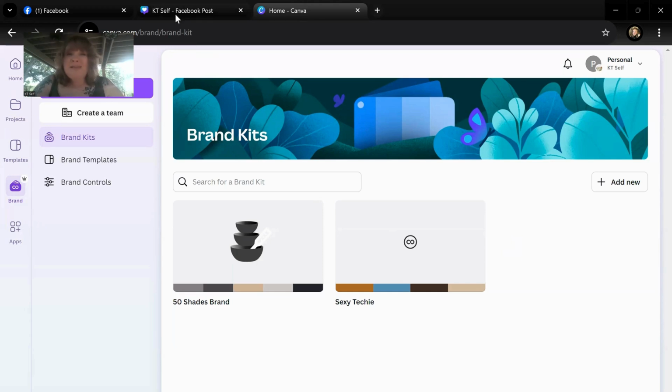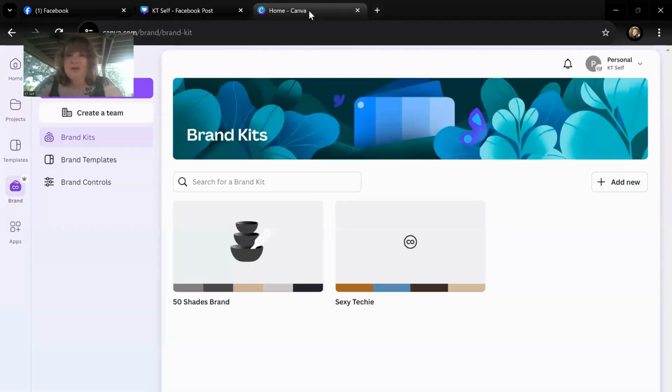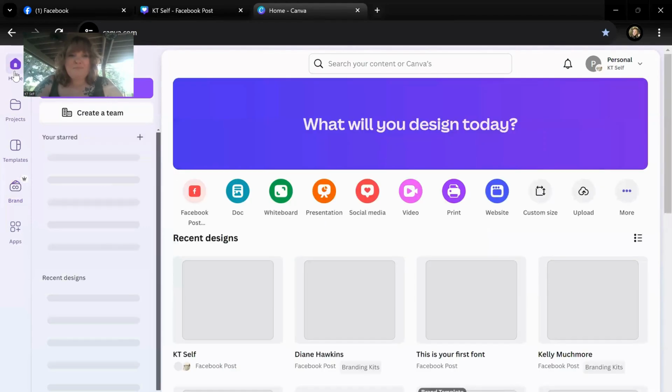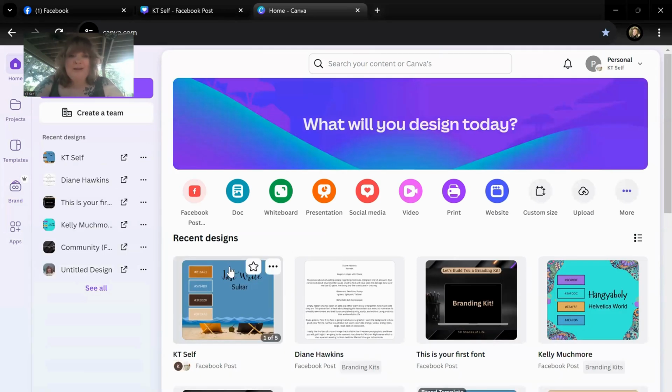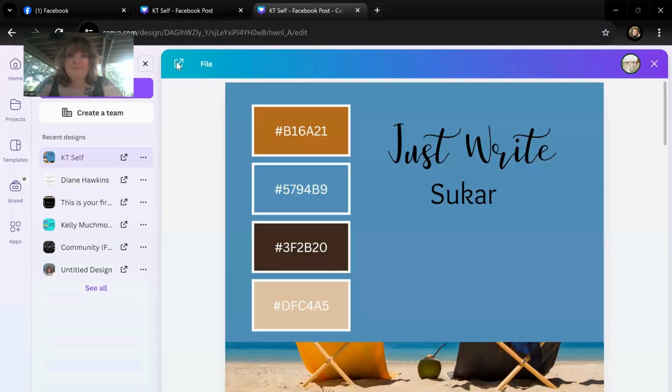Now, this design that we already have is not going to have your brand kit already. It wants a brand new page. So we're going to go to the home. You should see that design right here as your recent designs. You can go ahead and click it and it'll bring up a new window. Go ahead and open up that design.